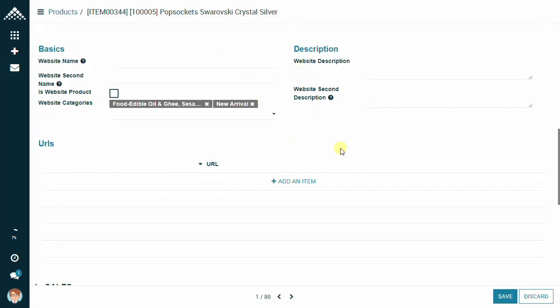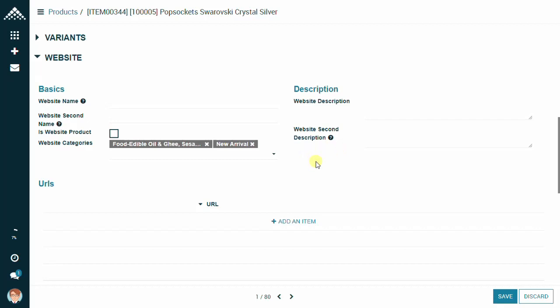The system has import functionality all over, in all the modules, in each and every section, so you do not need to worry about anything which will be done manually. So that is from the website side.